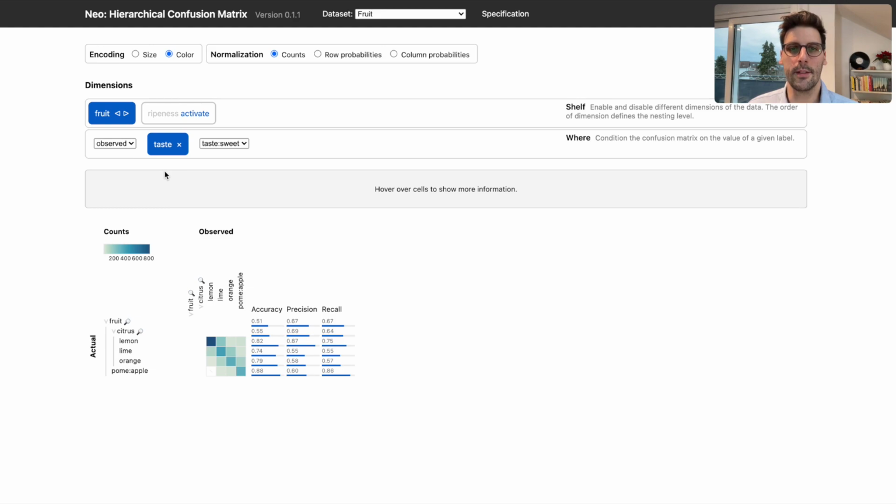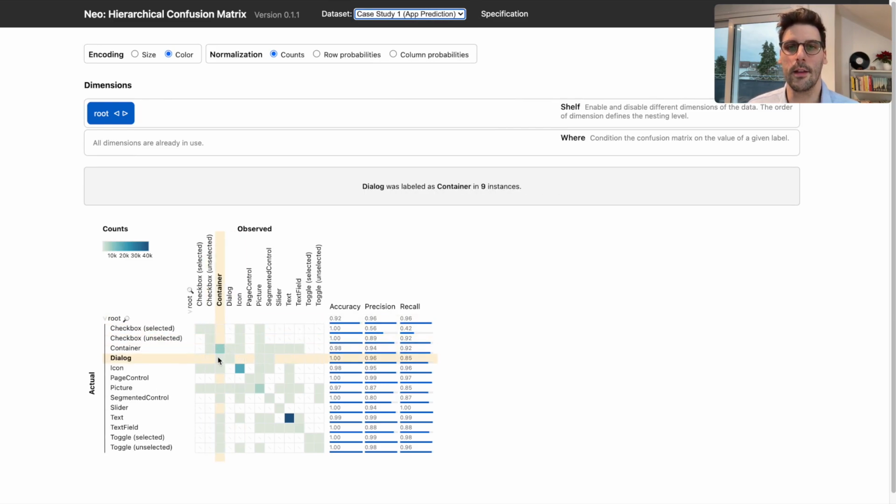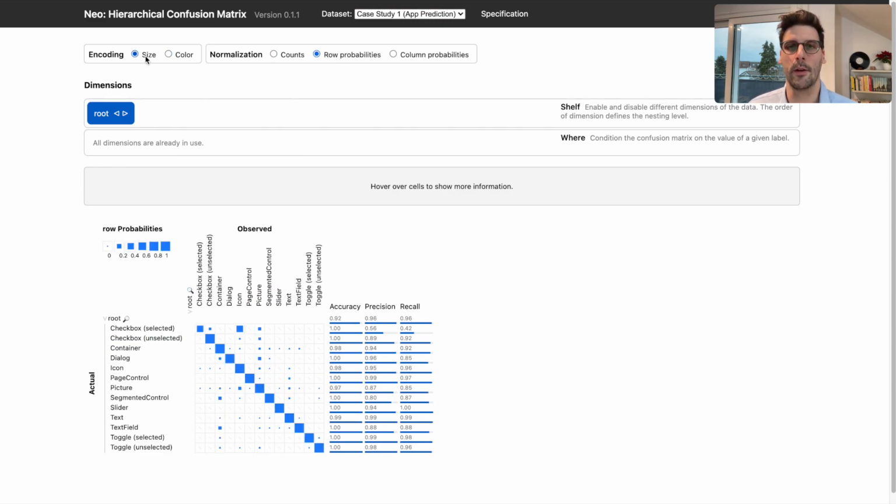Our system has several additional features that we describe in detail in our paper. Together with the implementation, we provide several example datasets to try it out. For instance, here you can see the dataset that shows confusions between predicted icons that are used throughout iOS apps. And that wraps up our demo.